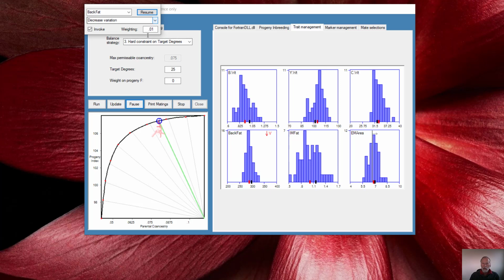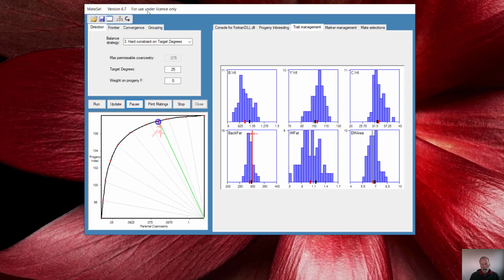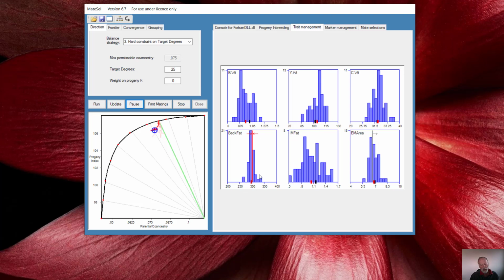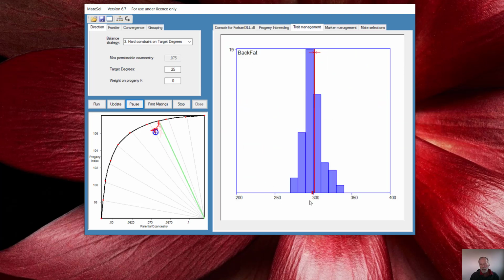Well, let's look at another one. We may not be happy that that variation is small about this particular point. We may want to have a little bit more back fat, but less variation. So we can decrease variation about an optimum and therefore take it up. Let's leave that where it is, which is just above the population mean. I'll put the weighting back to something meaningful and resume. And so we're not going to necessarily get a result which is right on that mean. Let's have a look at it more closely.